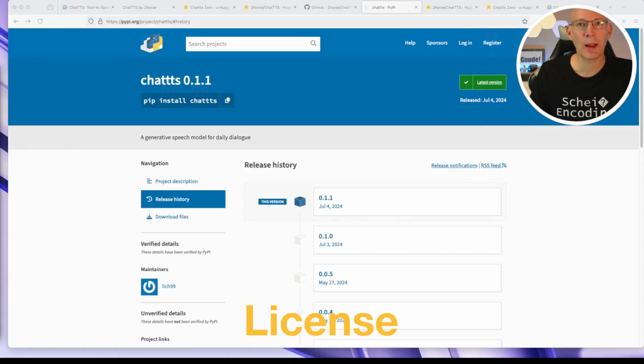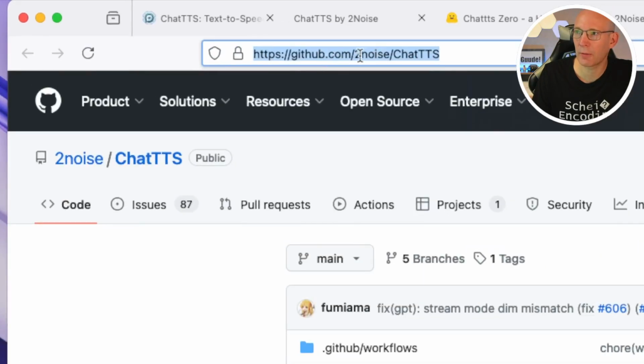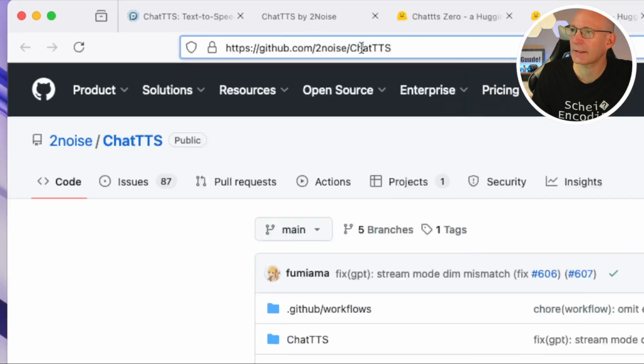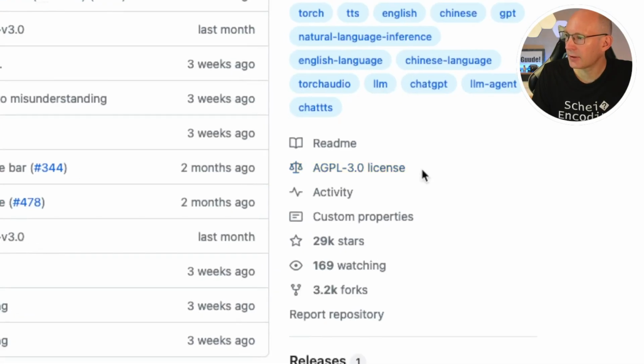Next, let's take a look to the license of ChatTTS, and for that we'll hop back to the GitHub repository, so GitHub to noise ChatTTS. And as you can see on the right side here, this is using the AGPL version 3 license.